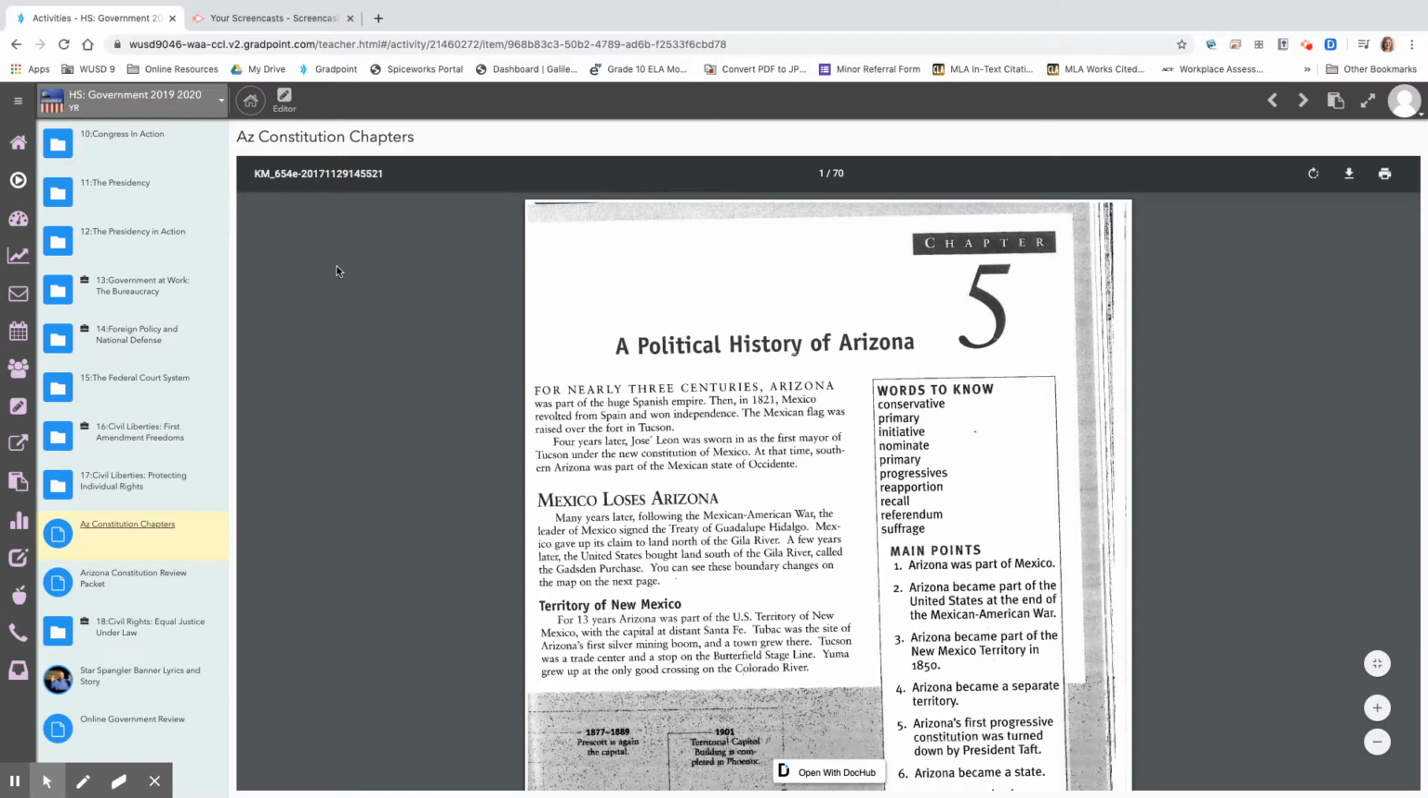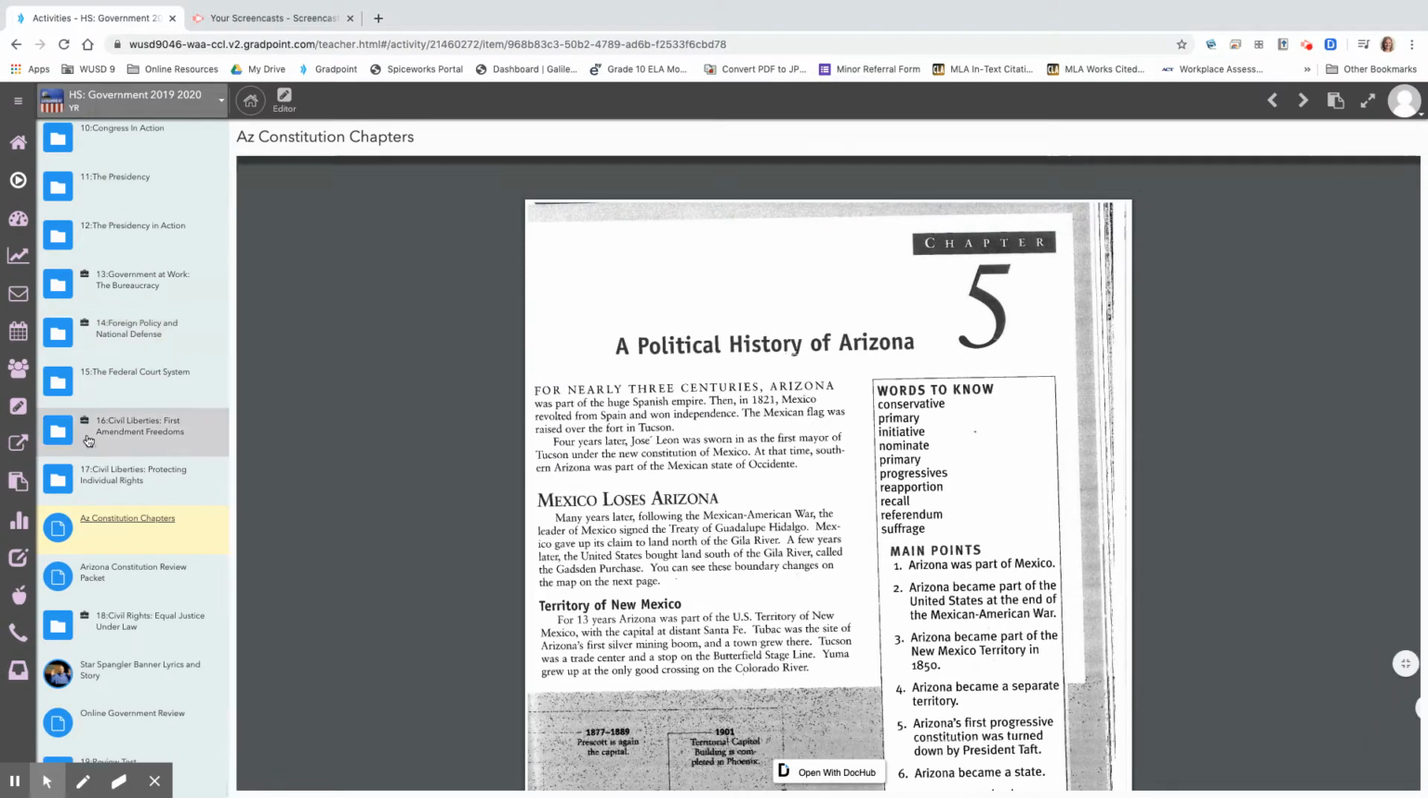As you finish up your government course, there are some offline materials that you need to take care of. They are listed at the end of the government course after Unit 17. It says Arizona Constitution chapters. So these chapters are from the Arizona Constitution book.